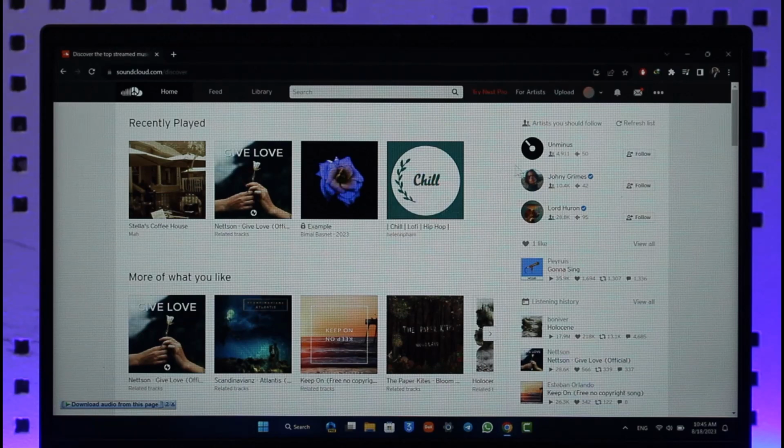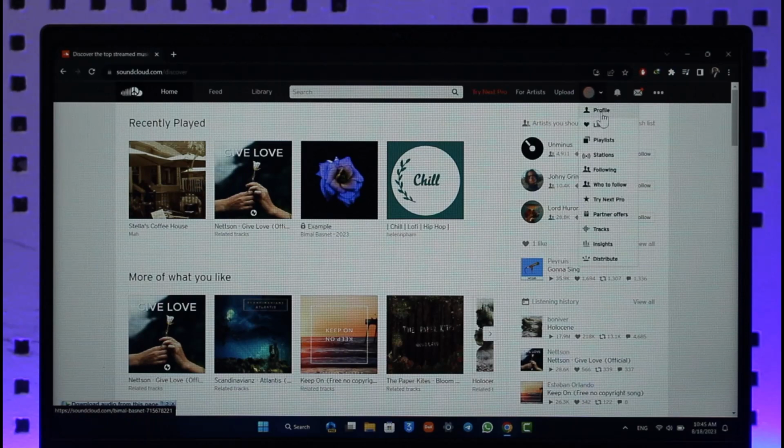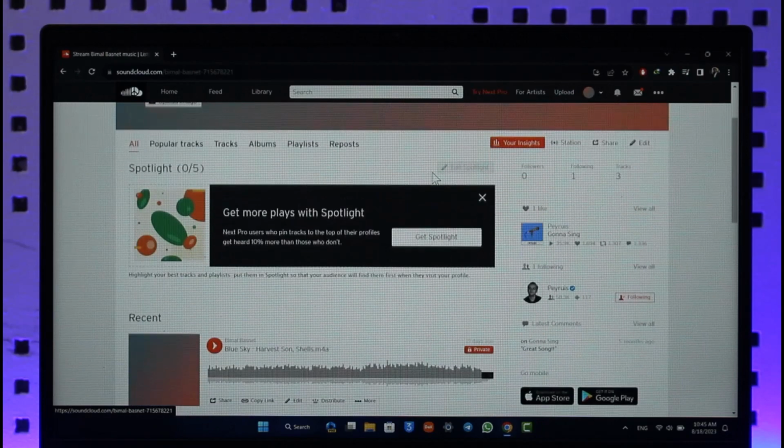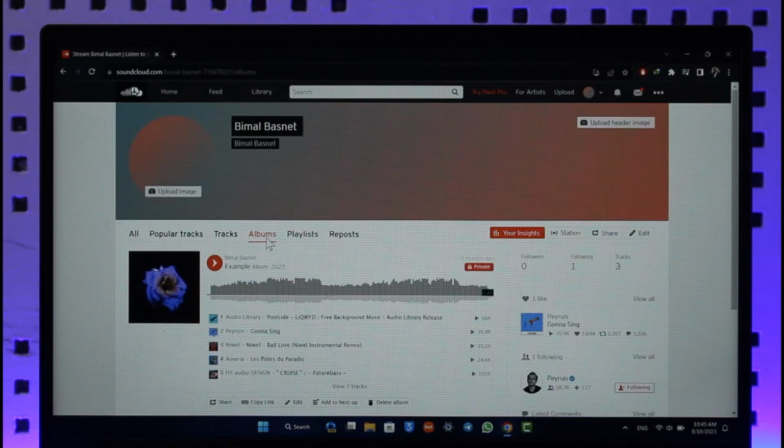Once you've done that, click the profile icon from the top right hand side and click the drop down menu. Here you'll be able to find this option known as profile. So you want to make sure to click the profile option here. Once you click on profile, here you can see albums, but you have to understand one thing.